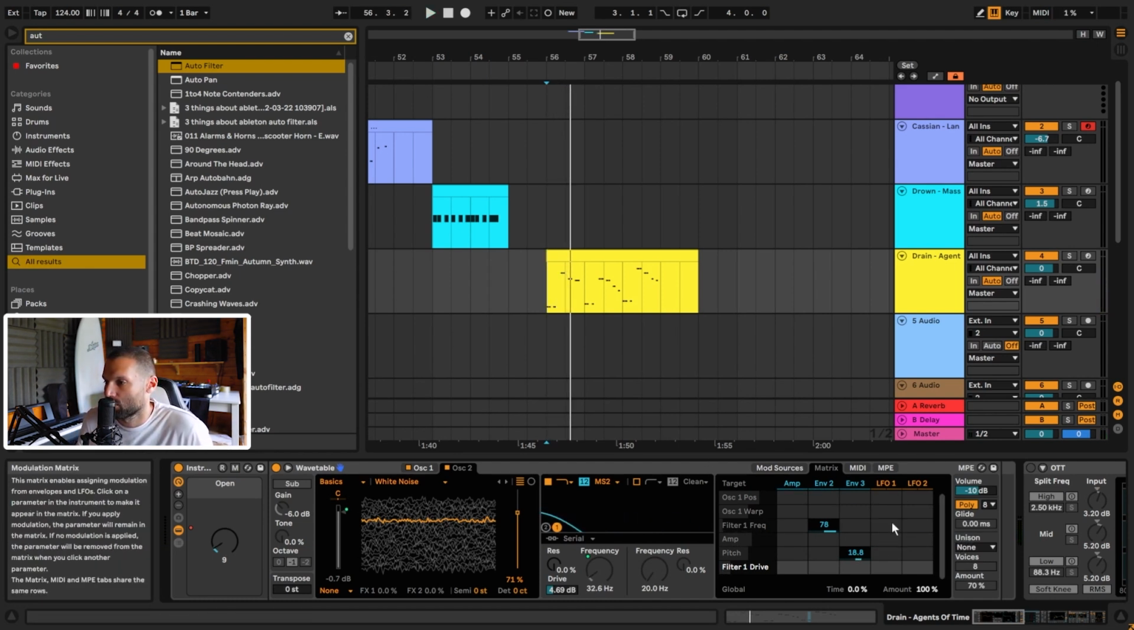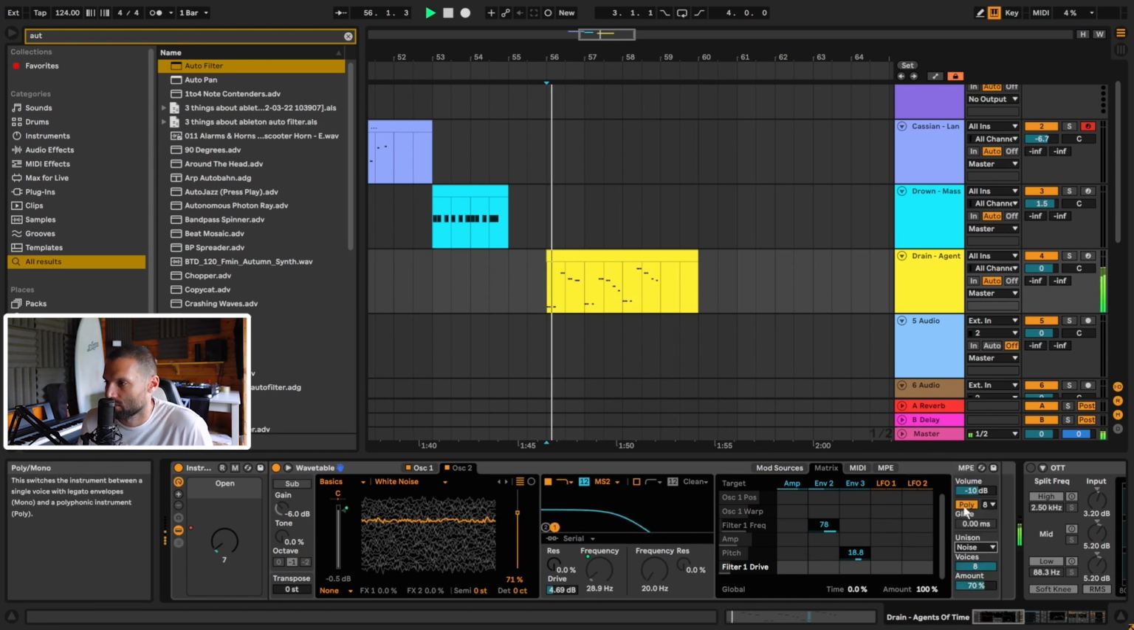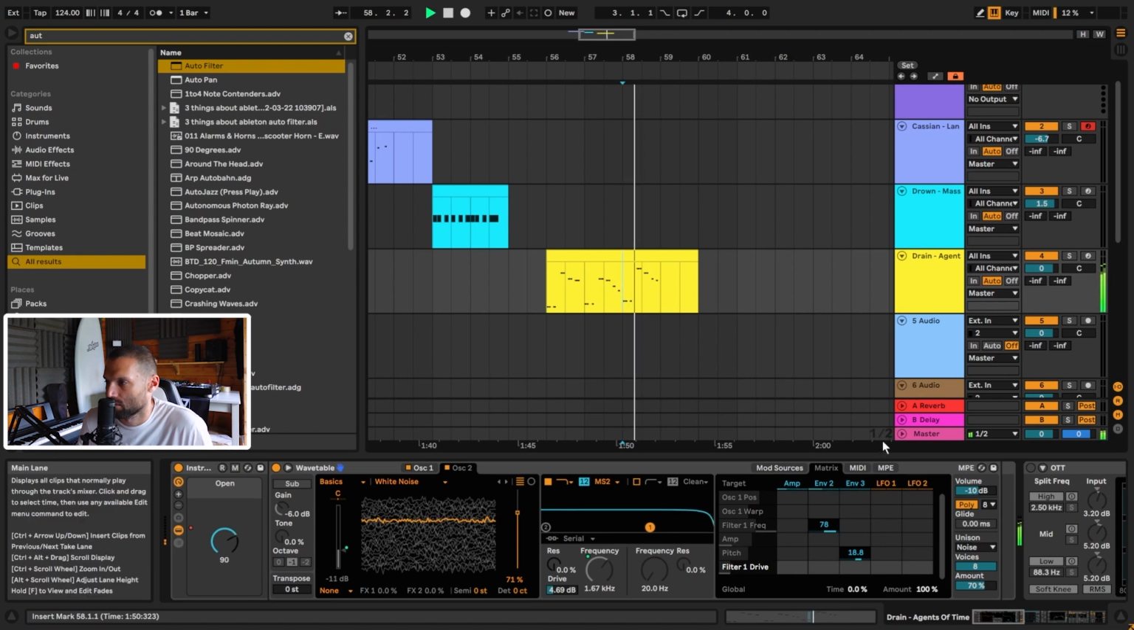And then the final part of the sound is to enable this noise unison, and that's going to give it that really nice detune, and especially when the filter's open.